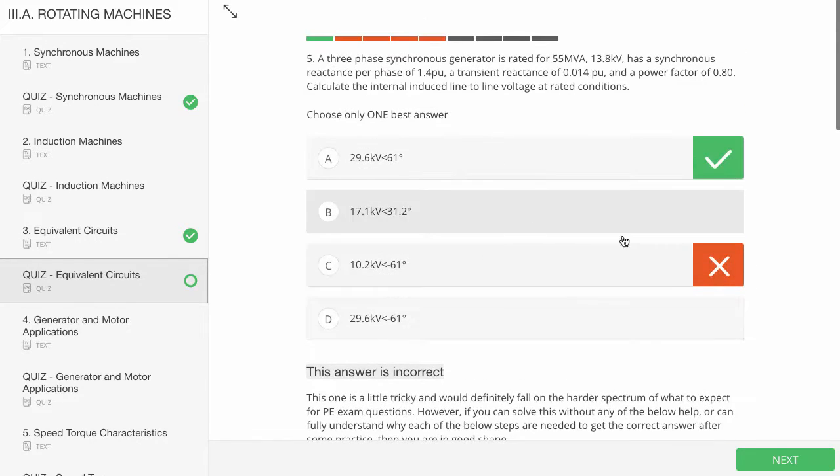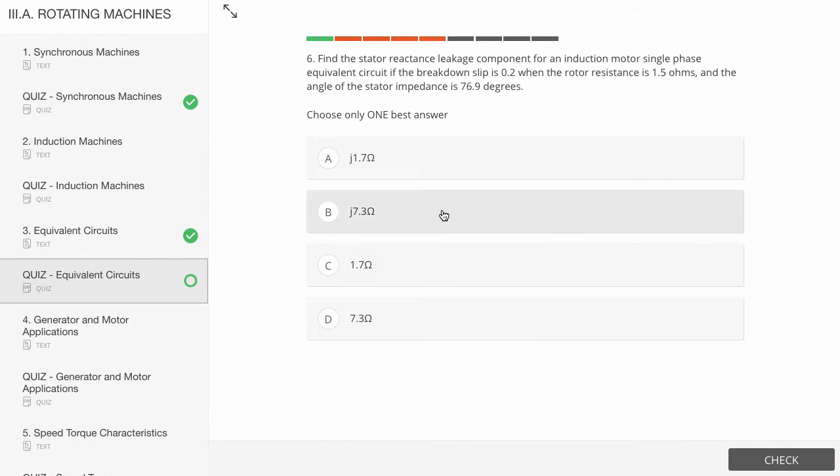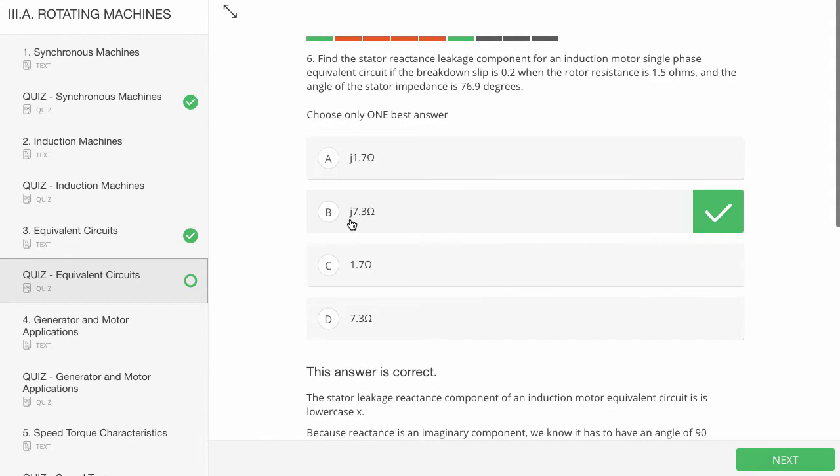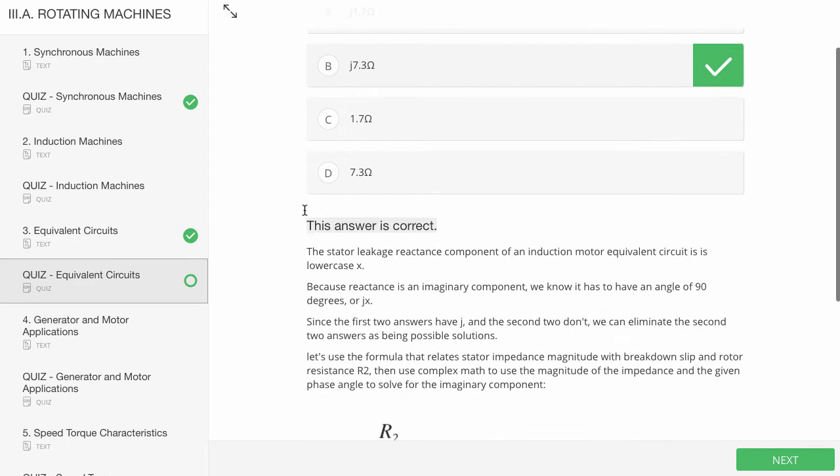So every single question, and I mean, just look how fast this is. It's lightning fast. We're really happy about this. And finally got one right on a random guess. J, 7.3 ohms. Goes on to tell you this answer is correct.